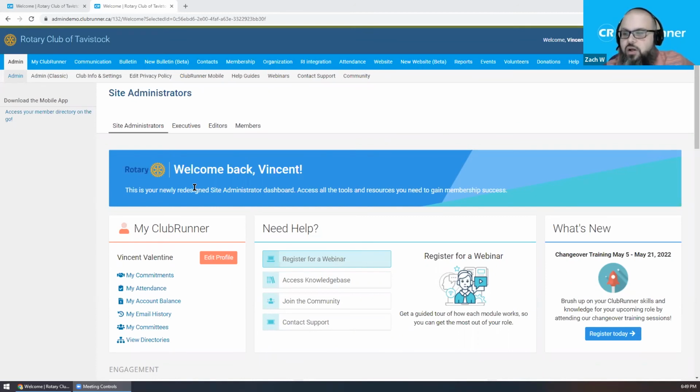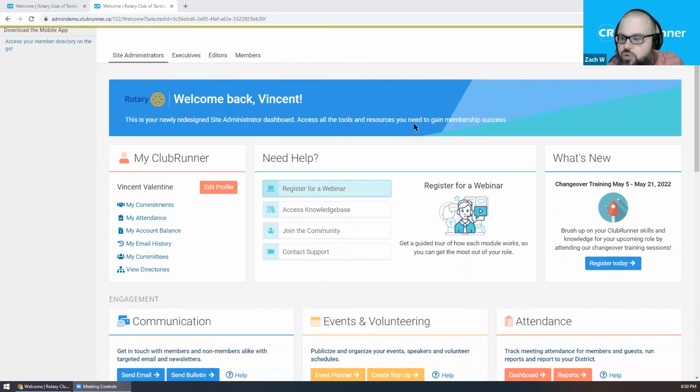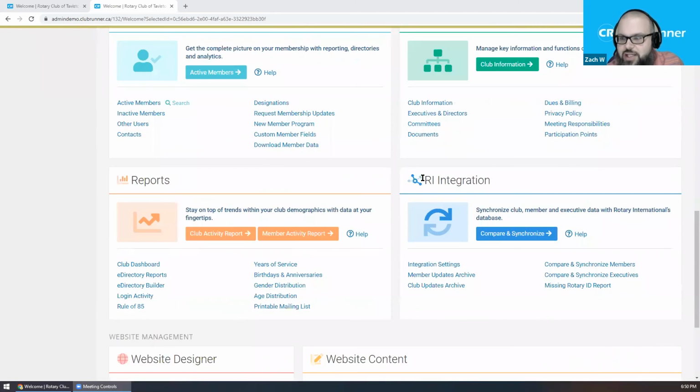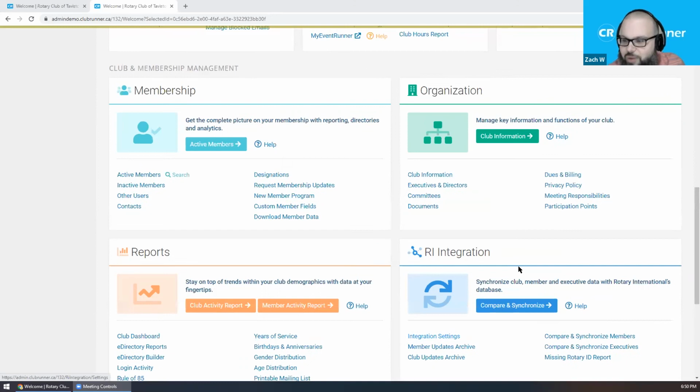If you are logged into your club's website, you can see I'm logged in as Vincent. I am a level 30 site administrator, so I have all of my dashboards available to me. I can scroll down on this page, and once I reach this section of blocks, I have the RI integration block, and we have a compare and synchronize big button here, and that will send us over to compare and synchronize. We also have a direct link here. We just like having it in two places. That way it's really easy to hopefully not miss.